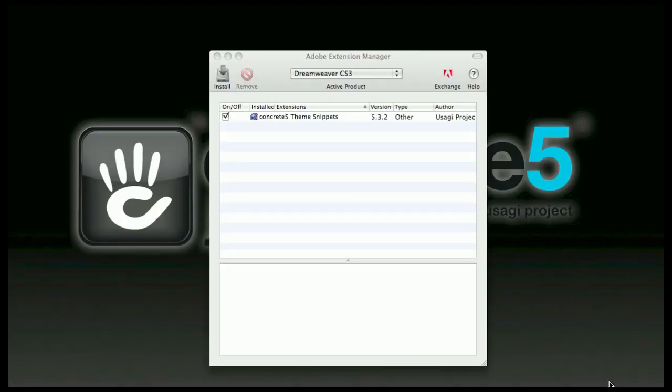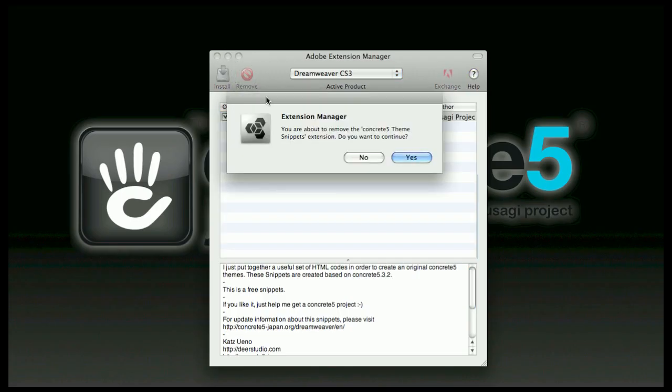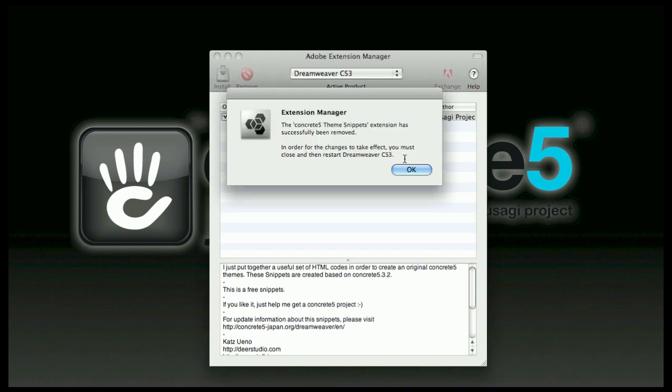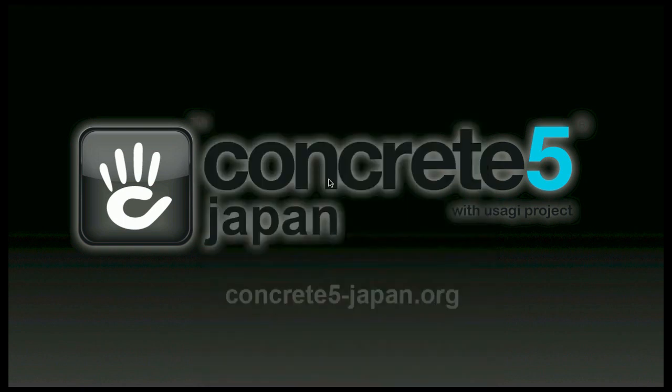At last, uninstallation. Close Dreamweaver, go back to Adobe Extension Manager, and select concrete5 theme snippets. Then click the Remove button. Now, this extension was removed from your computer. That's it. I hope this Dreamweaver extension makes your concrete5 theme creation easier.